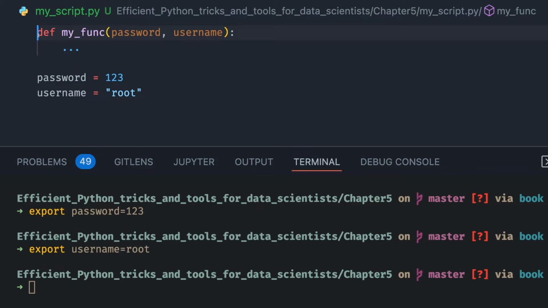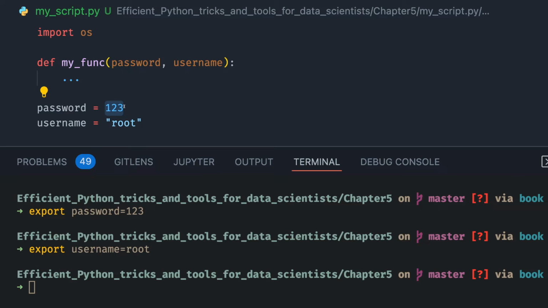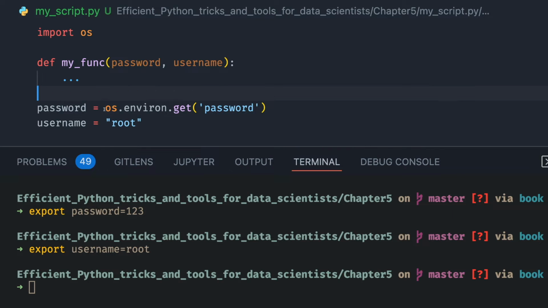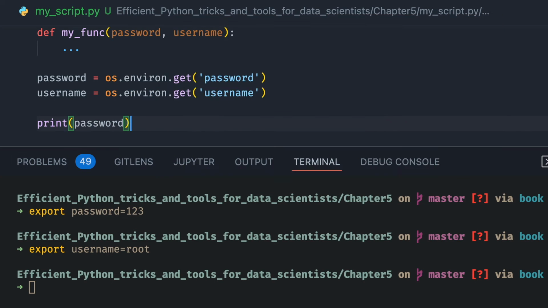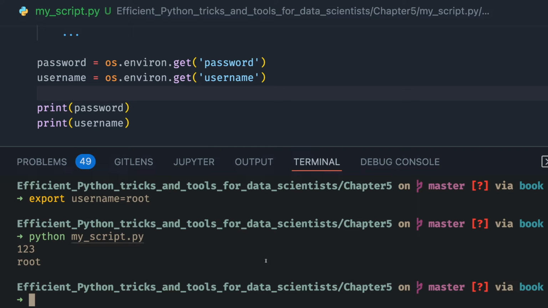Okay, now to access the environment variable from your Python script, use OS. To access the environment variable password, use os.environ.get and then the name of the environment variable. And we do the same with the username. Now, let's print username and password to see if we have the correct values. Well, we got the values that we expected.